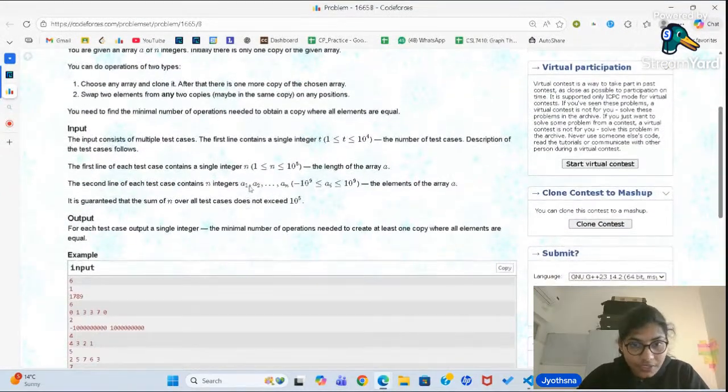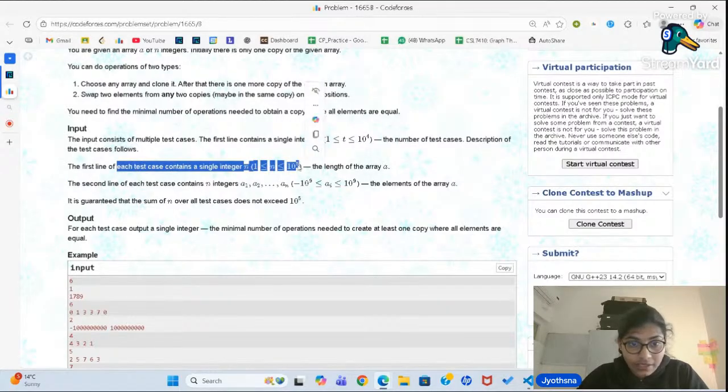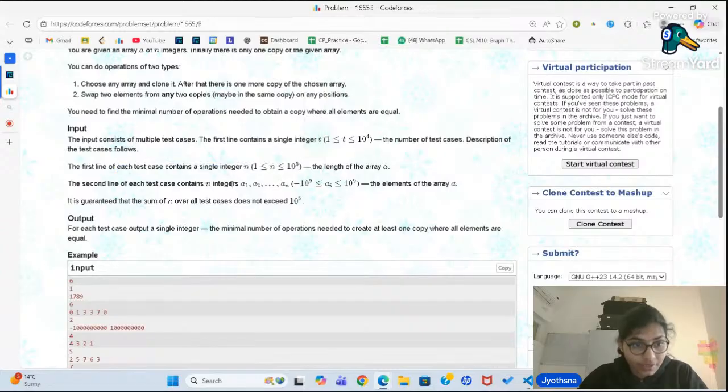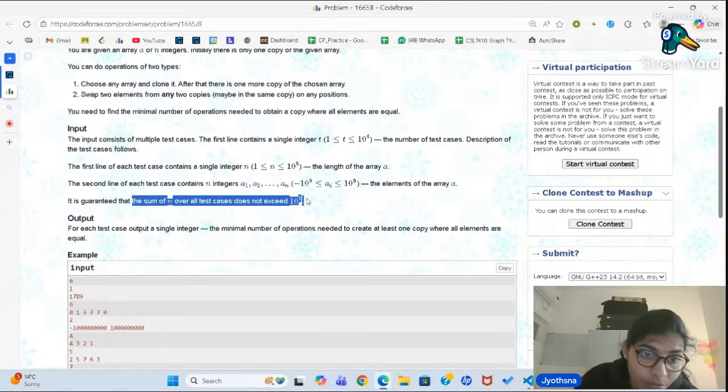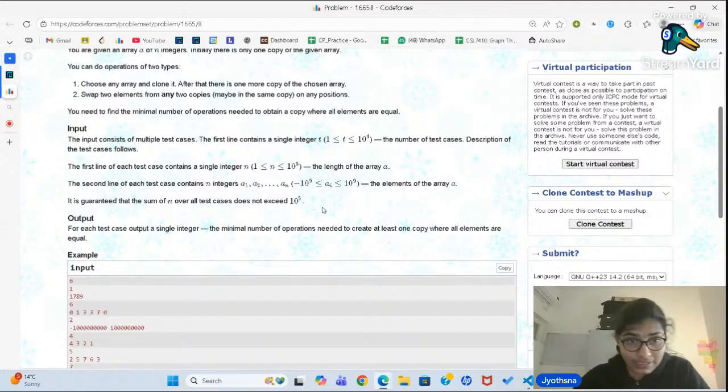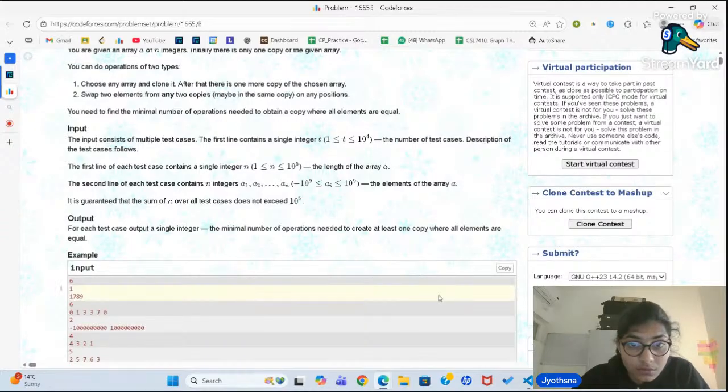So, yeah, let's see the constraints. The number of test cases is 10 power 4. The length of the array is 10 power 5. We have n, and the sum of n over all test cases does not exceed 10 power 5. So we can go up till n log n, big O of n, or n root n time complexity.